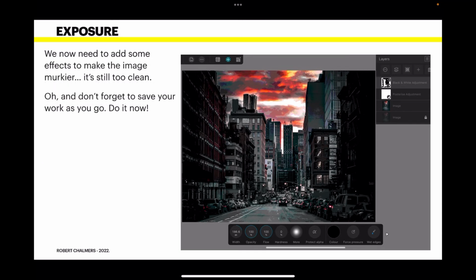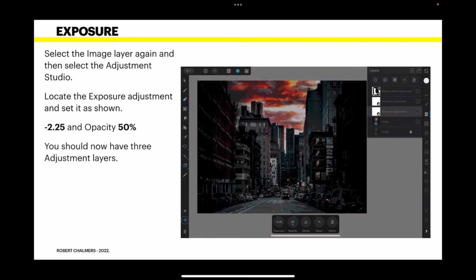Now, exposure. We now need to add some effects to make the image murkier. It's still too clean. And don't forget to save your work as you go. Do it now. Now you can see that although it's a darker image, it's still very clean. It doesn't look dystopian, does it? Apocalyptic. And we all know what that looks like.